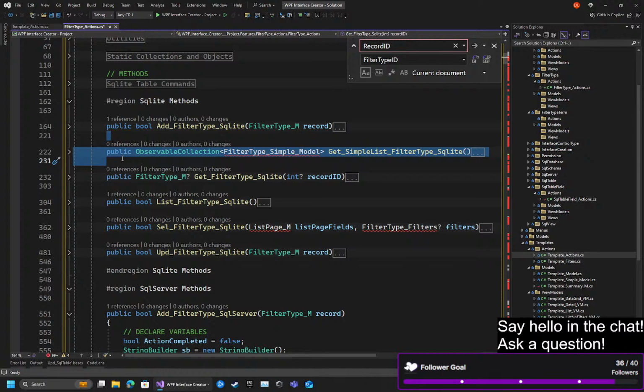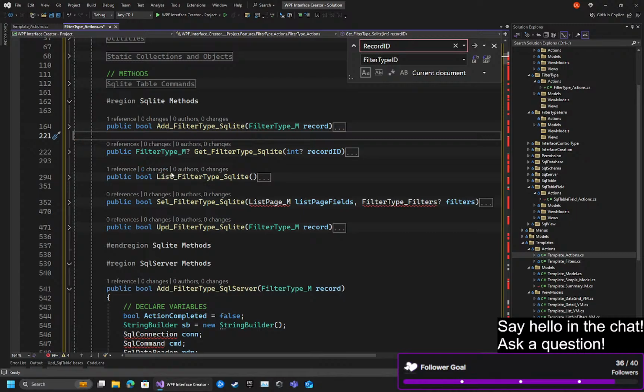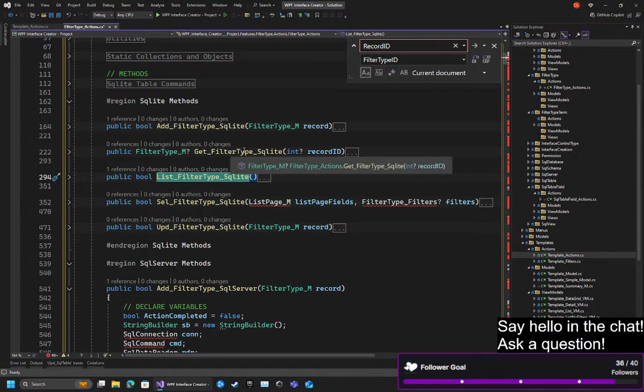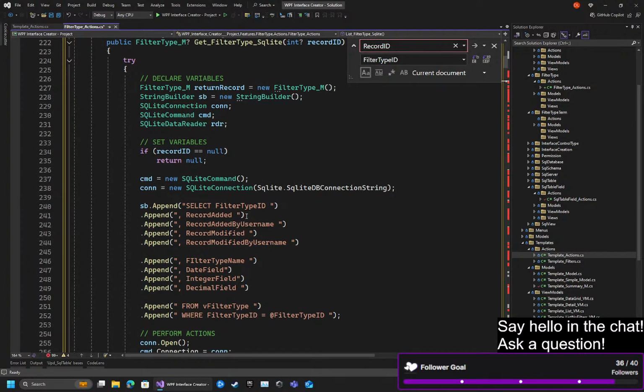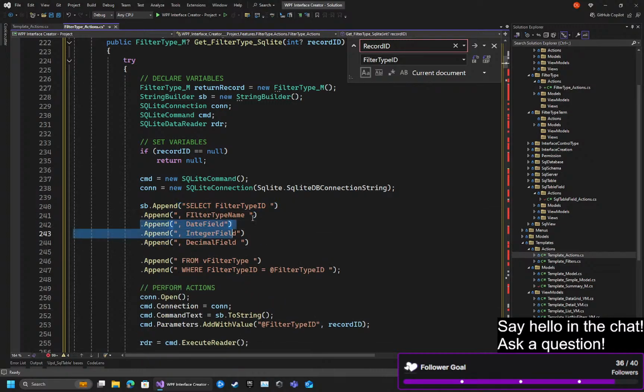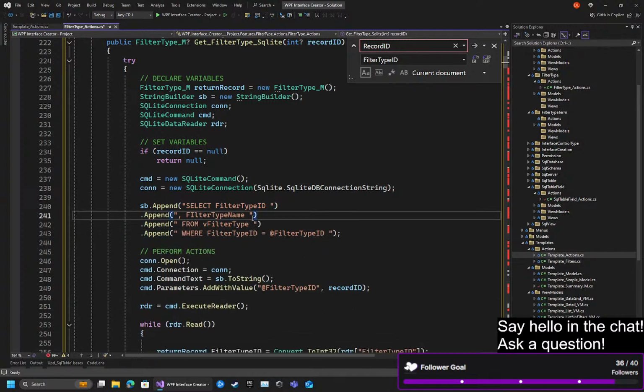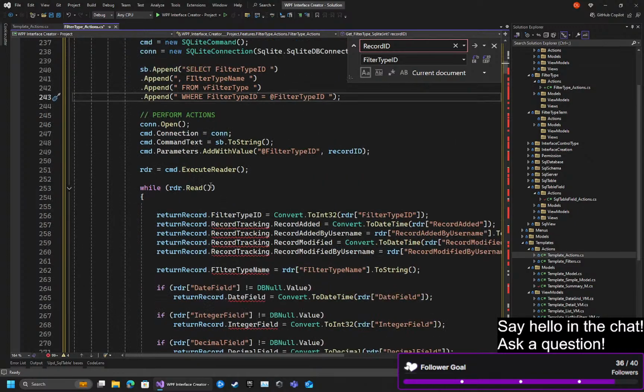So this one is basically get simple list, and I think I already have a list where it's going to pull all of them. That's this one. This is the one that I want to get to very quickly. So we have this one where we get the content of it based on an ID, and we return the model. So this makes it super, super simple. Okay, filter type ID, filter type ID, that's pretty simple.